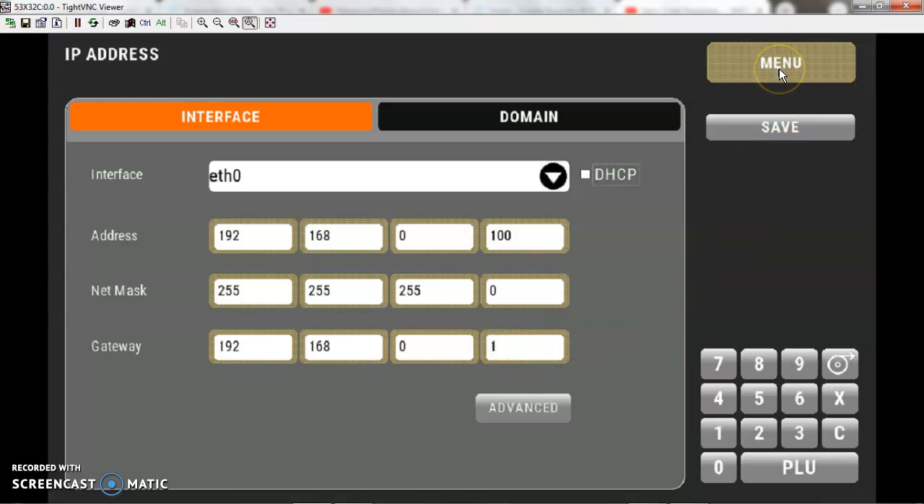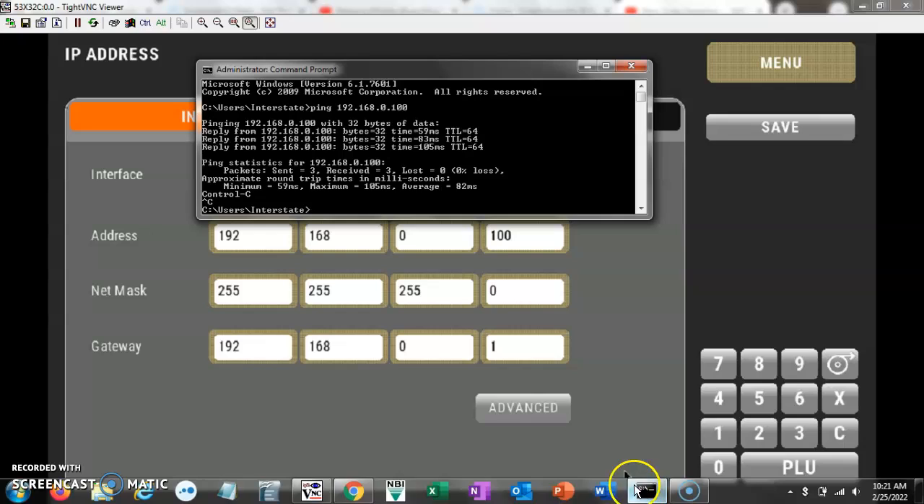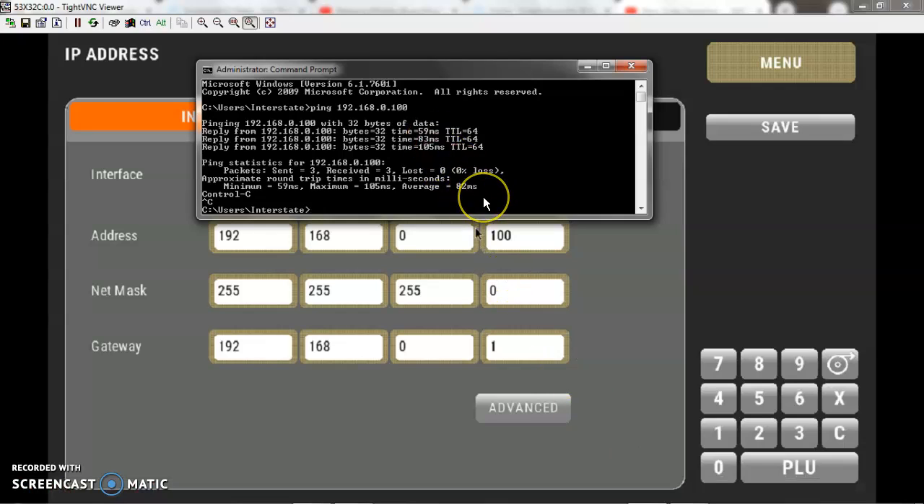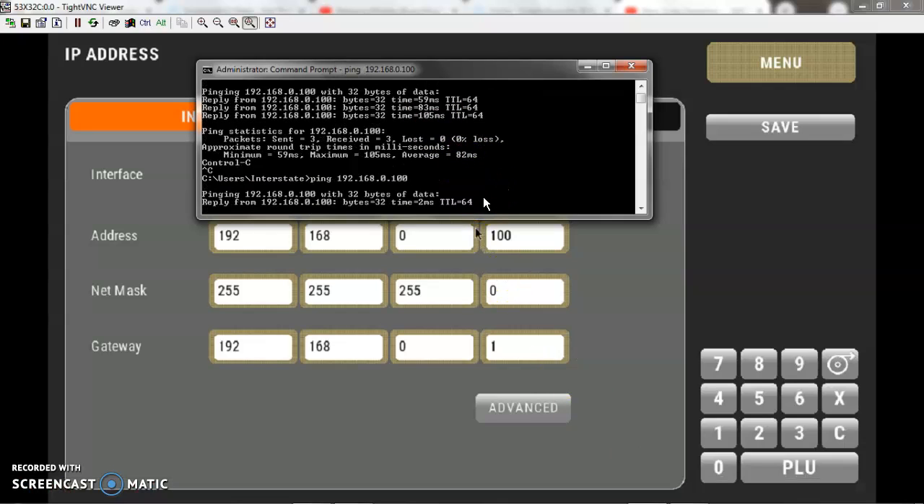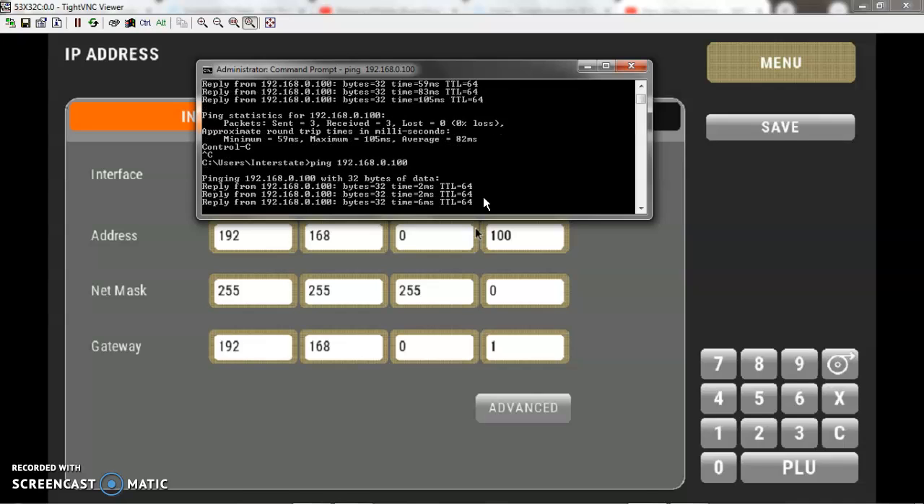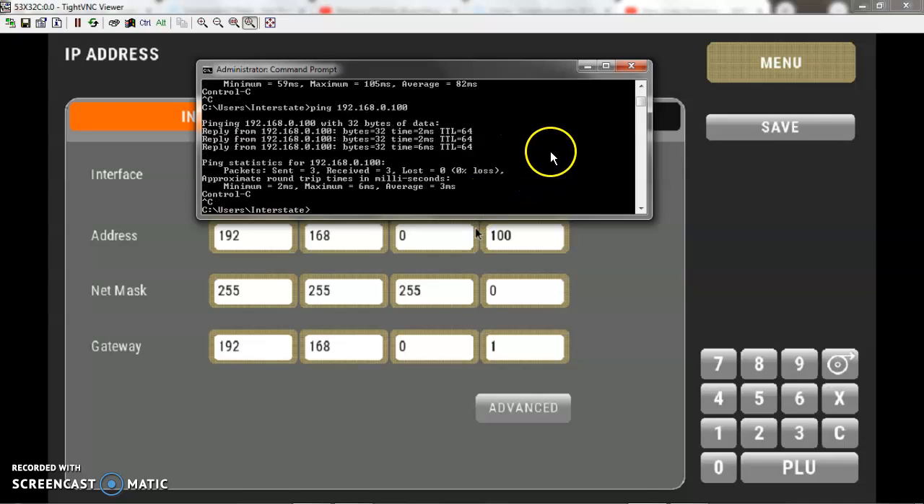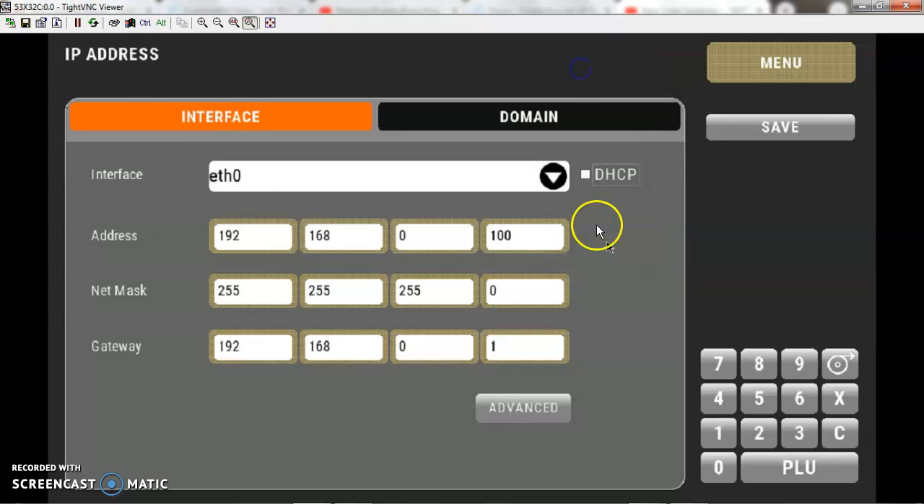Once you hit save, it will set that IP address and setup, and you can come here to try to ping it off your computer if you're on the same network and verify that it's communicating. Normally you won't have to reboot the scale, but sometimes it is possible that you will, which is perfectly fine.